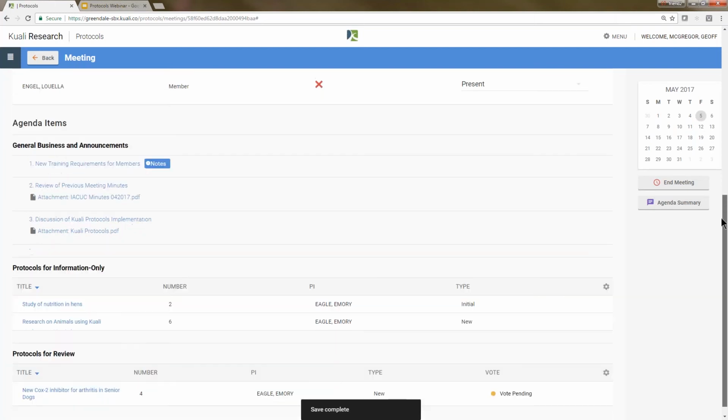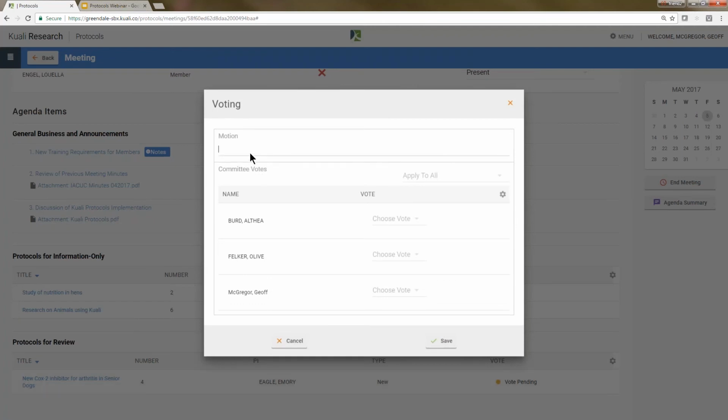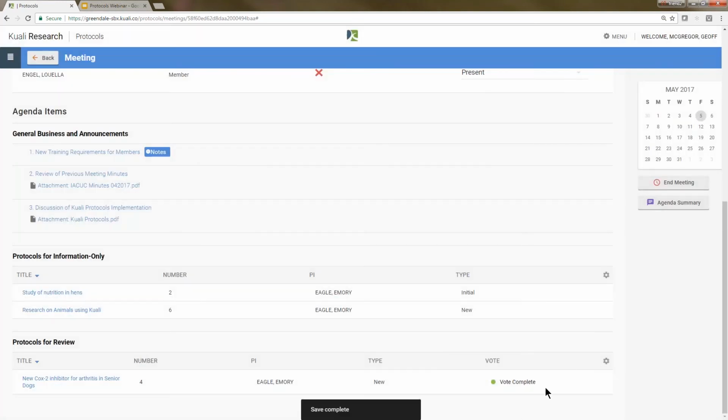I can also, for my full board protocol, create a motion such as approve and indicate who has voted yes, based on the attendance and who is able to vote on this protocol, and save that. And you can see after I've done that, it indicates that the vote is complete. That was a very quick meeting, so I'm going to end the meeting.